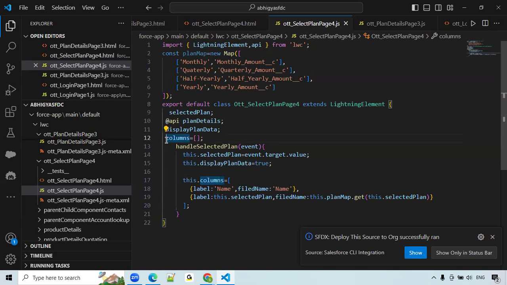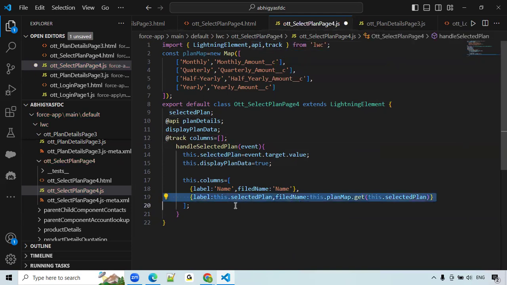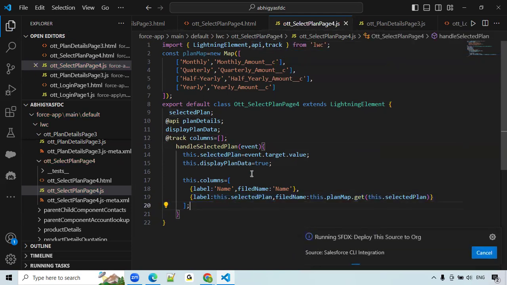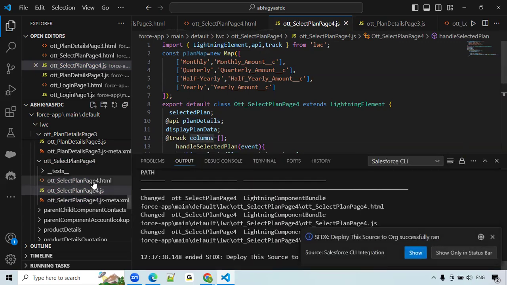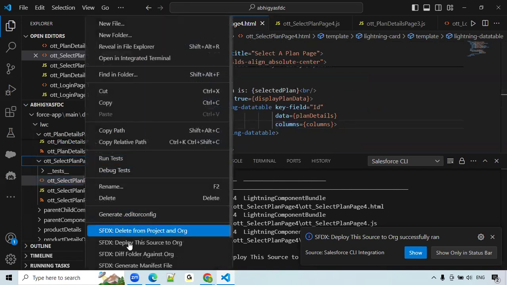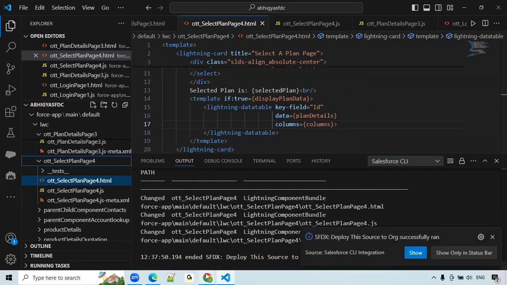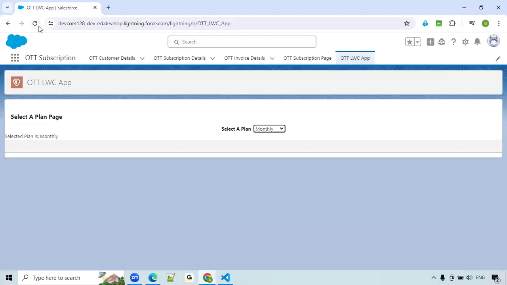Okay, we can give it @track. Why? Because we need to react to the properties, right? For that purpose. We are dynamically pushing the data, right? That's why we are using reactive properties. Let's take @track, and we can give the same for columns also. Let's deploy. Now come to here, we refresh the page.